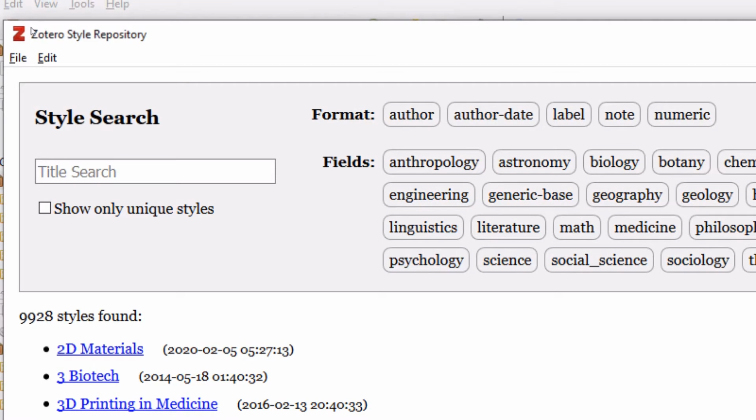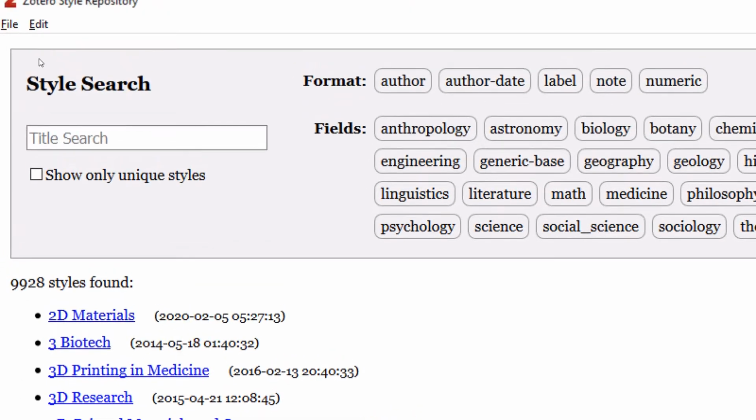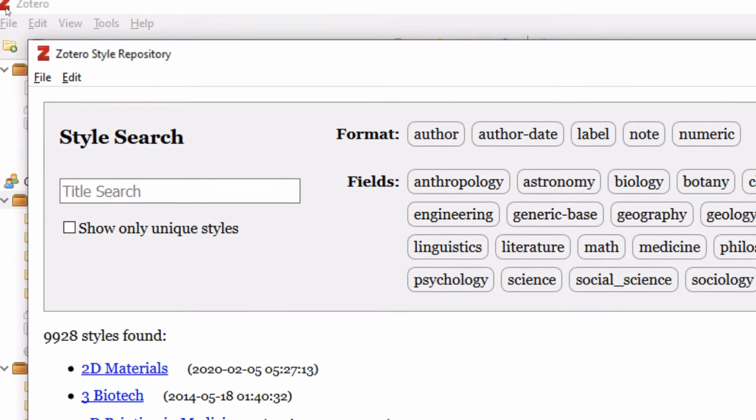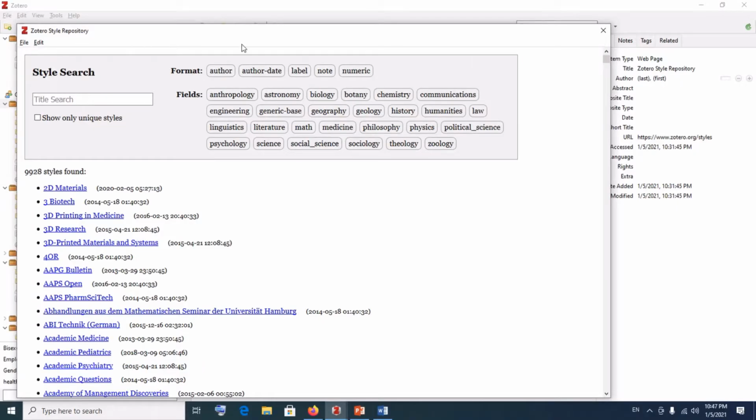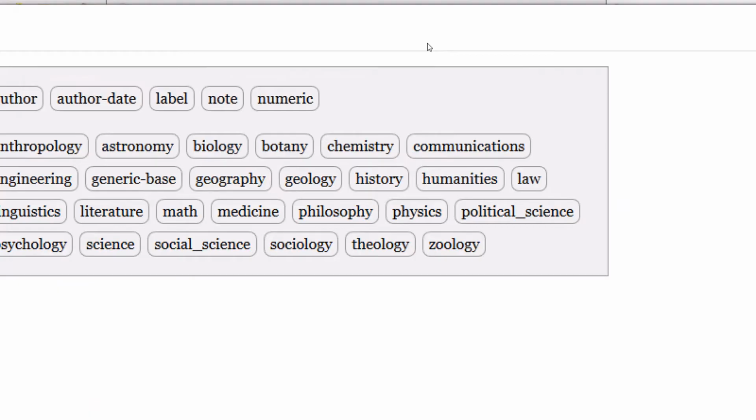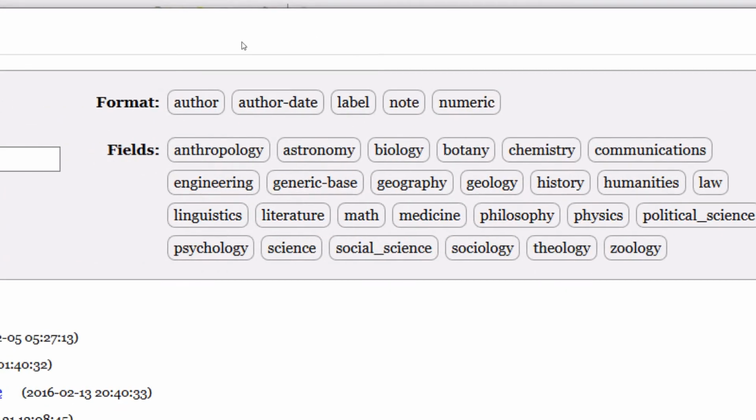You can also access the Zotero style repository by going to www.zotero.org/styles. So we'll look at both ways. Okay, right now, as we are here in the Zotero styles repository, what are we going to do? As you can see, this is how the Zotero style repository looks. I'll zoom once again for it to be clear. So this is how it looks.